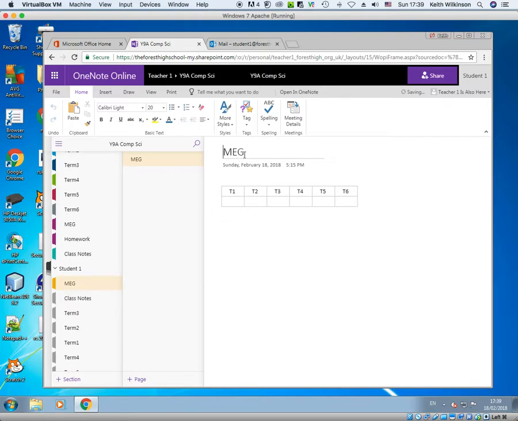I'm not going to set it out now. Personally, I put the Megs on and the targets, which we'll have a look at later, but you could get the students to do it themselves. But now there's a Meg sticker on the front of their book.